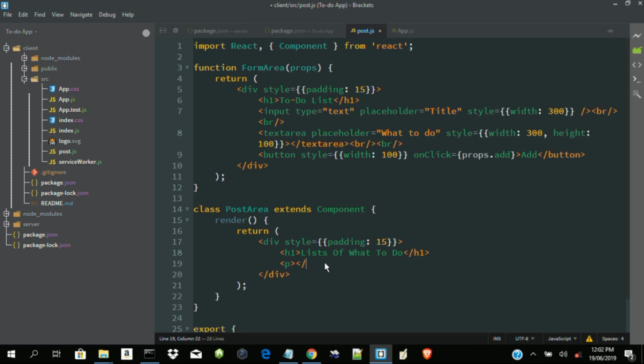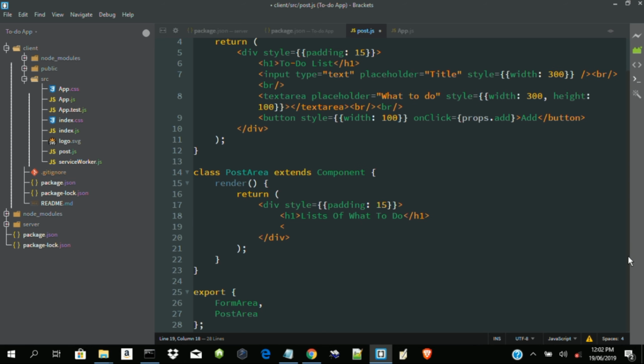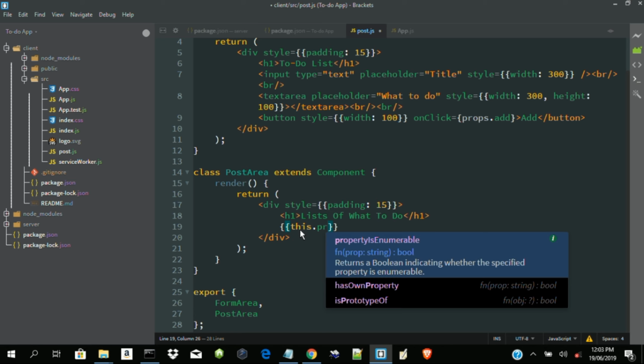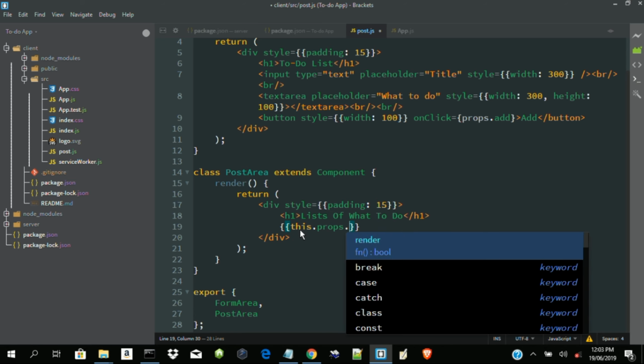So now the data inside our post needs to be rendered, and how will it appear on our clients, that is at the post area? So that's why we need to bring in something like map. So we map the data out and then distribute it. So let's do that now. So that's going to be this dot props dot post.